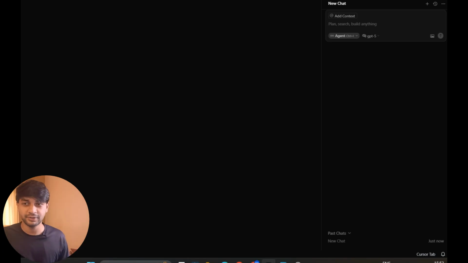Cursor has launched its CLI version and also GPT has launched its Model 5, and we can use it in Cursor too. So let's dive into how it works in Cursor. Let's dive into our screen. We can see GPT-5 on Cursor. So let's create some application using this.